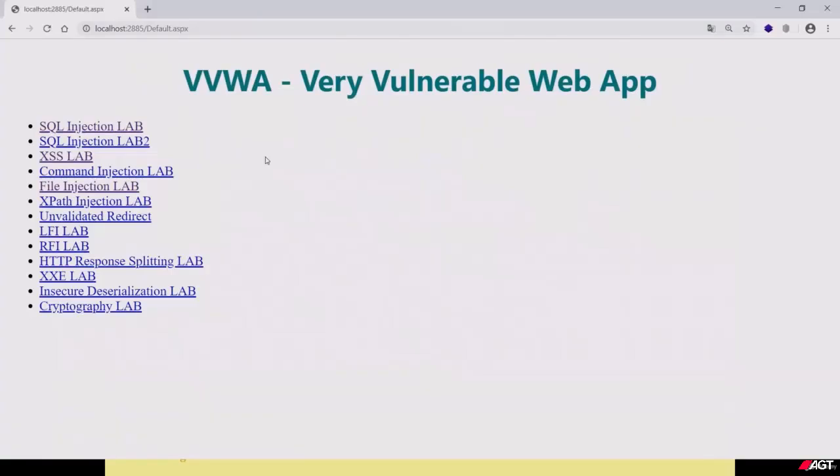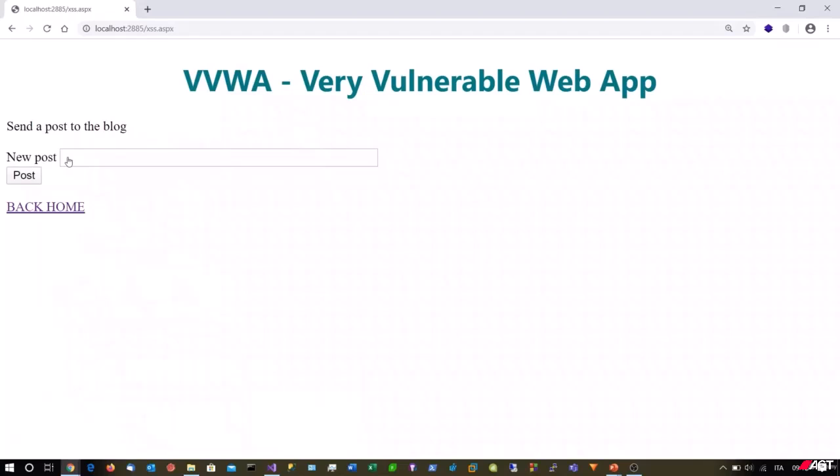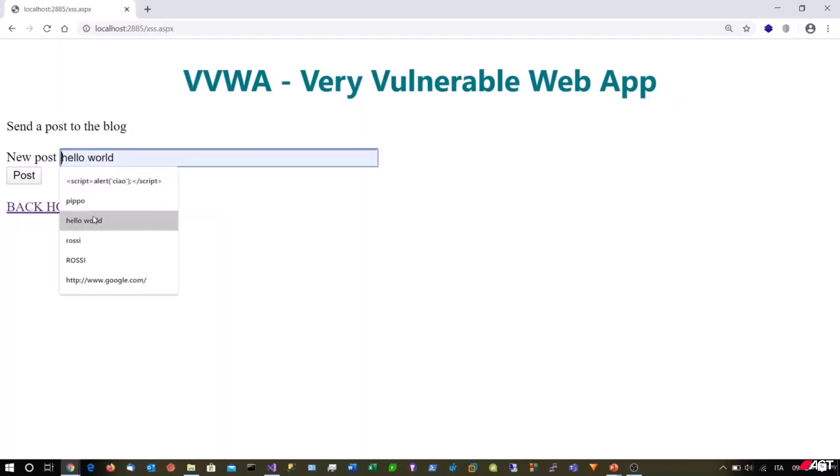Let's see this laboratory using the VVVUA project downloadable from GitHub. It is a project developed in ASP.NET that provides various laboratories to test vulnerabilities and understand how to mitigate them. So we select the third menu item, Cross-Site Scripting Lab. Press the link. Okay, so press XSS Lab. And okay, we can now experience the cross-site scripting vulnerability.